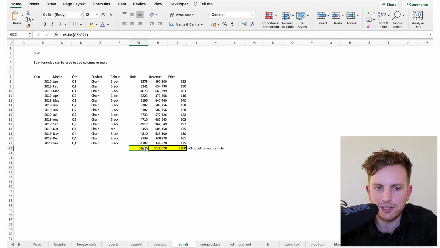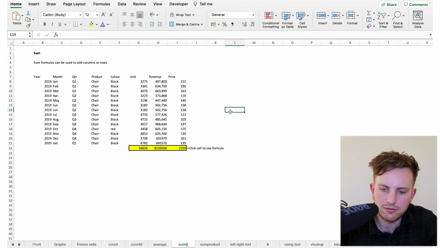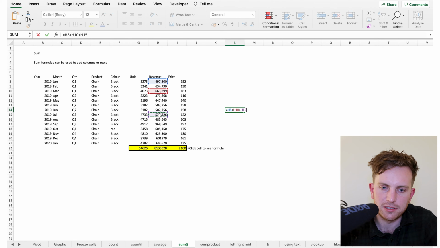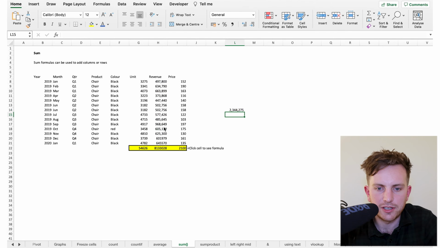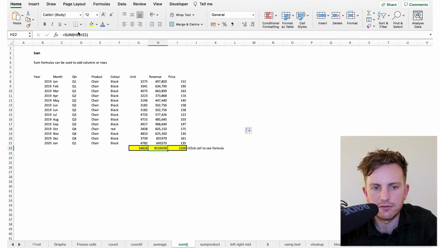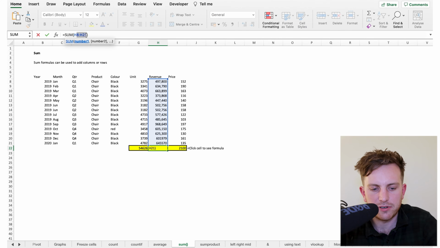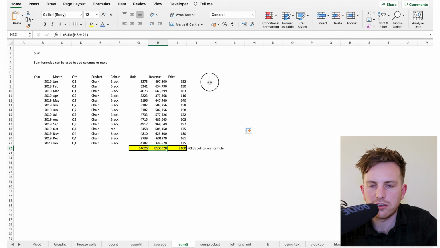Sum is where you just literally add up a column. So instead of having to do equals that, plus this, plus this, plus this, you do a sum of the entire column. And again, by pressing F4, you can freeze elements. So for instance, if you want to go down this list, why do I say that?